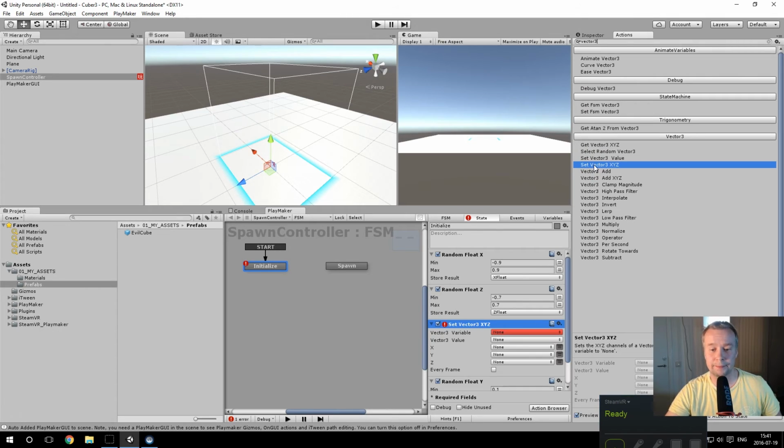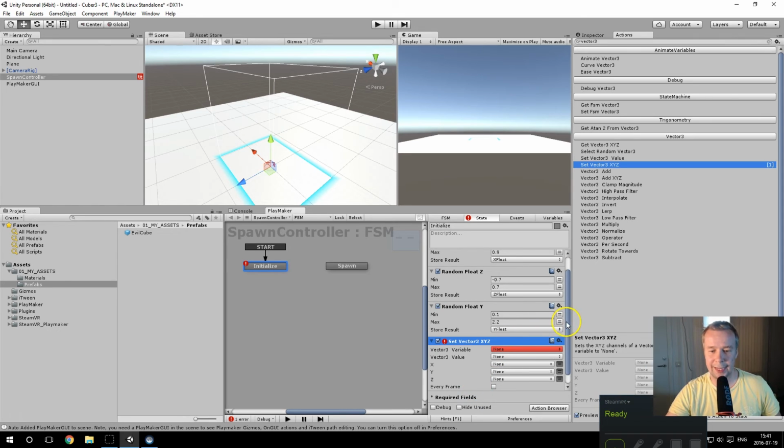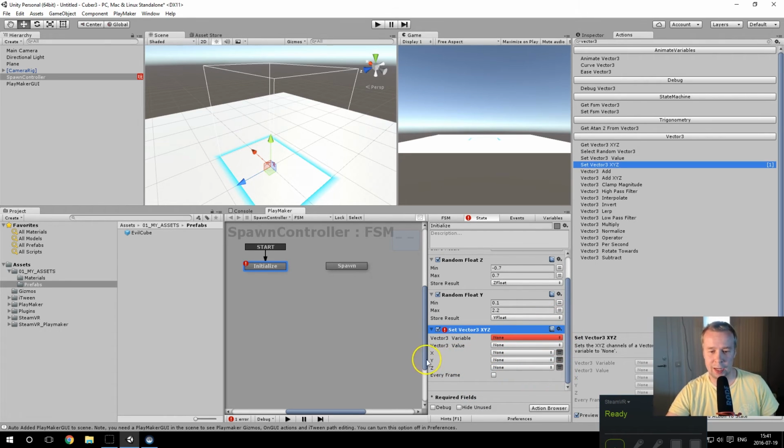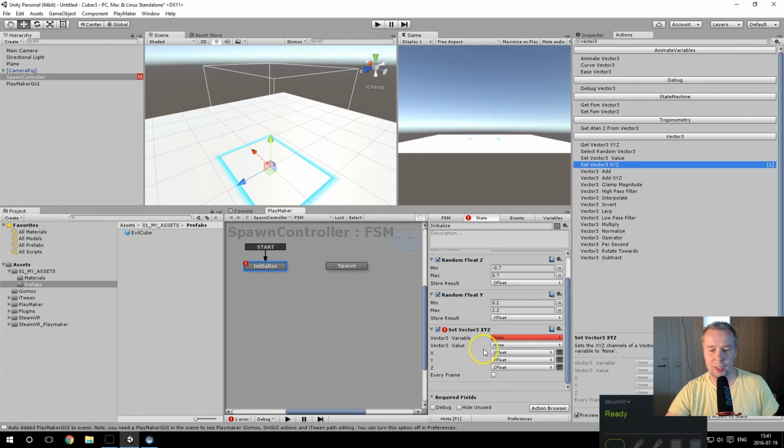So let's double click on that, and let's move it to the bottom of the stack. So now we can assign the x value as our x float, y value as the y float, and z value as the z float. And we can then store it as a new variable, and we can call it spawn vector 3 location there in the middle. That would do the trick.